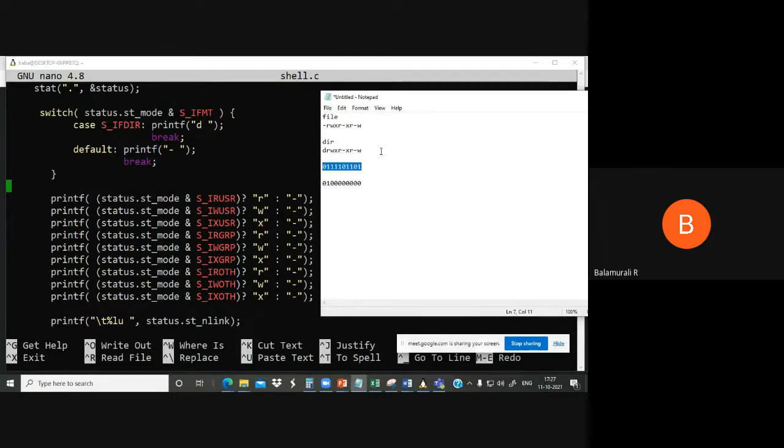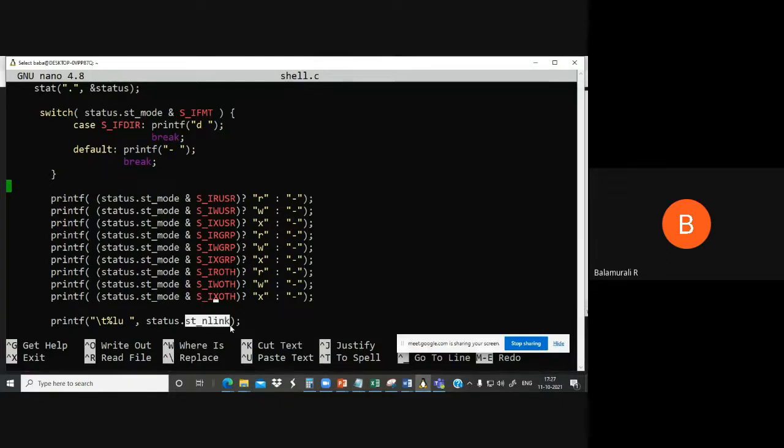Up to this, it will only display this much, but this alone is not enough. After this, we have to display the hard links, the number of hard links. That is available in this st_nlink in the structure stat. Okay, I'll show you the structure later.